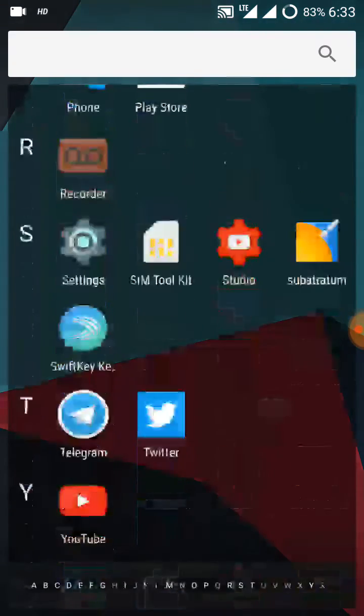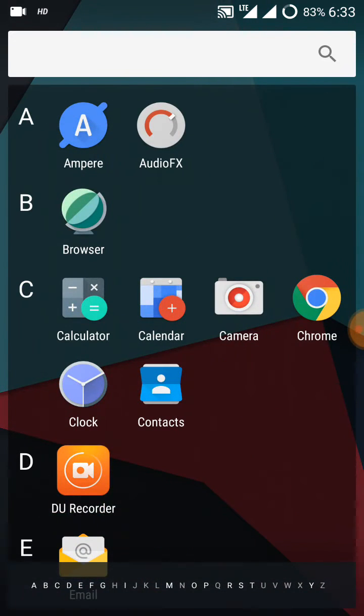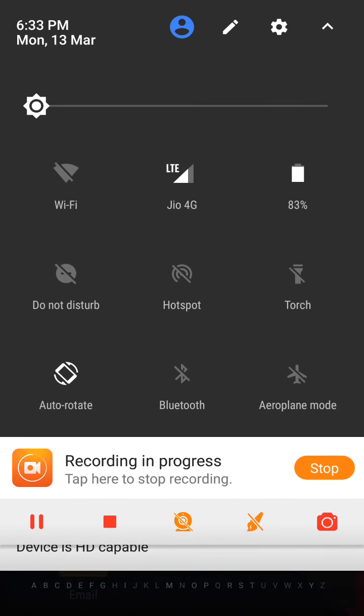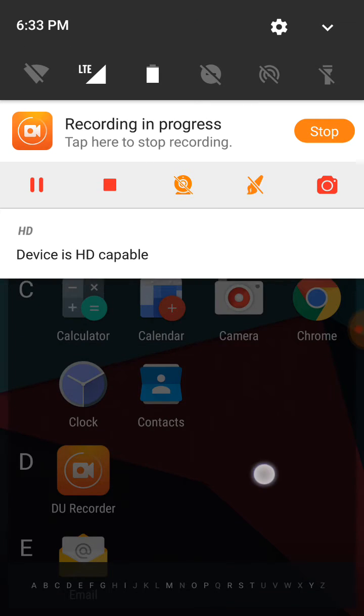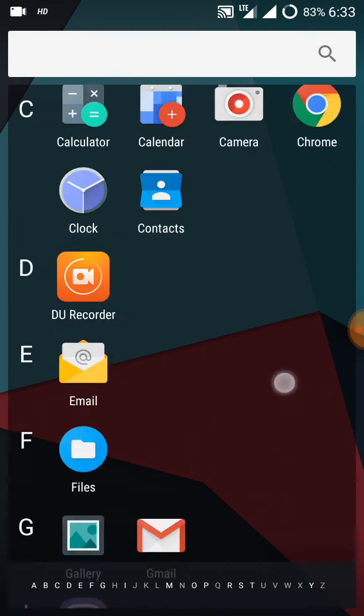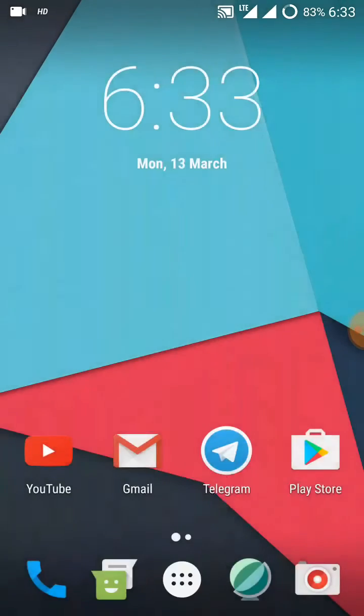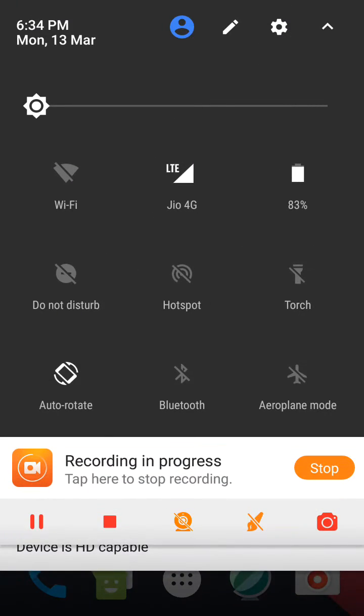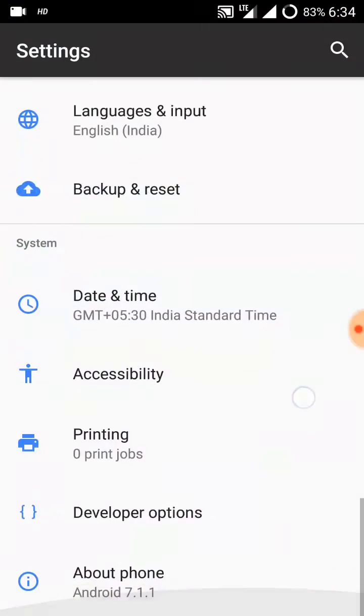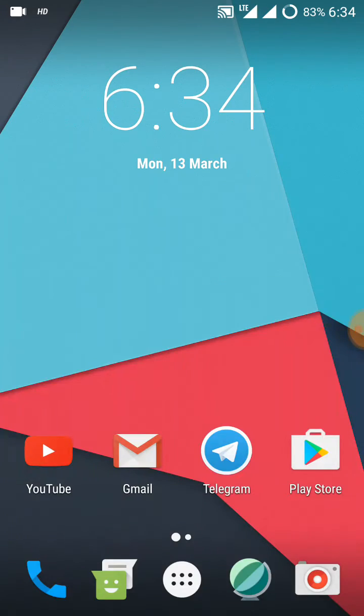Now the UI is quite stable, no random reboots, nothing of that sort, and no network drops. Everything is working fine: Wi-Fi, Bluetooth, hotspot, and also 4G with LTE, I mean VoLTE, that is HD voice calling. Everything is functioning quite well. I haven't faced any issues yet, and the UI is quite smooth, switching between the apps.